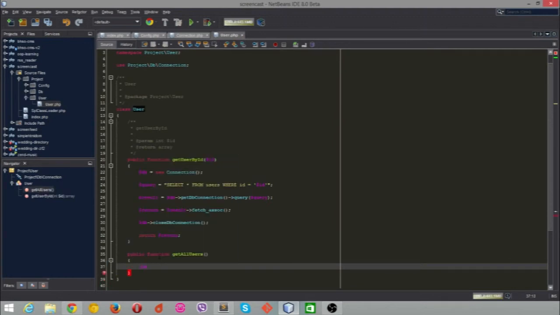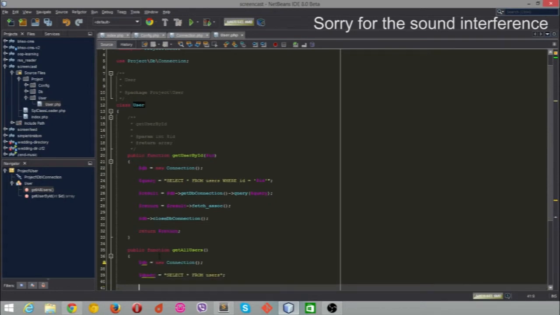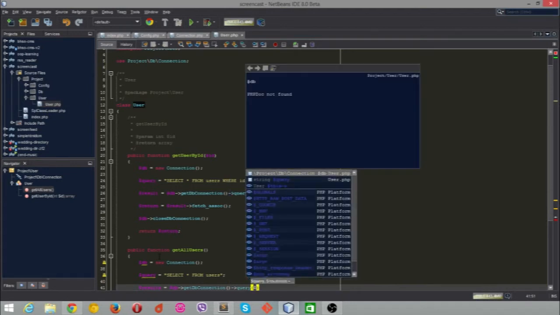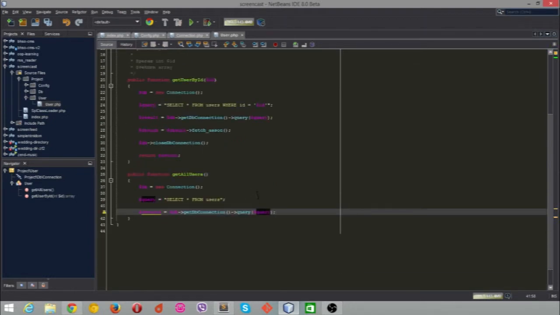And yet again, we just need to get the DB connection first. So new connection. And then write the query. And the query is nice, straightforward, and simple: select star from users. And then same as before, we want to hold our results. Okay, so results. Dollar DB get DB connection query. So now we're querying the database with this query of select everything from users. Okay, all rows from it.